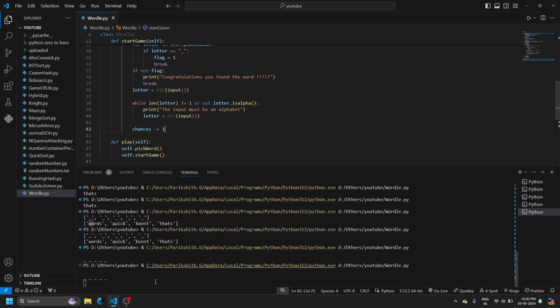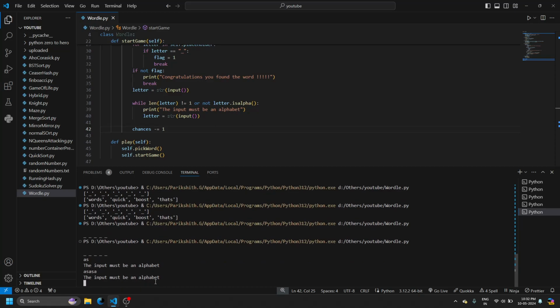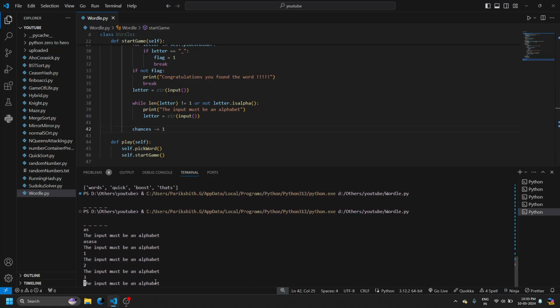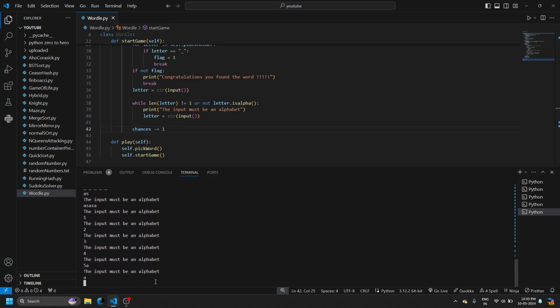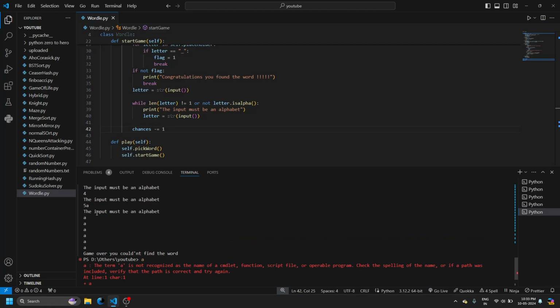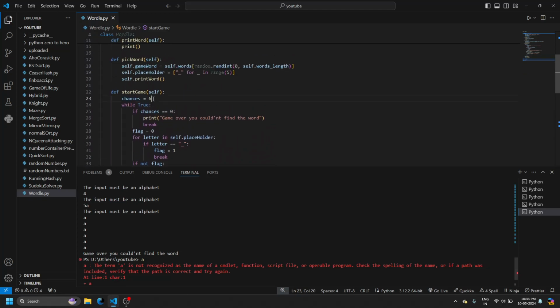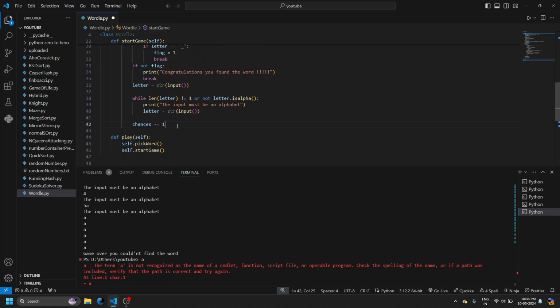Yeah, let's just check it out, and it should be an alphabet. Yeah, 1, no, 2, no, 3, no, 4, no. And put a, yeah, it's proceeding as required. Yeah, after I put 6 times, 1, 2, 3, 4, 5, 6 times, it's telling you could not find the word. Yeah, I think let's make it 7 times because 6 times will be a bit challenging. Okay, now majority of the code is done.